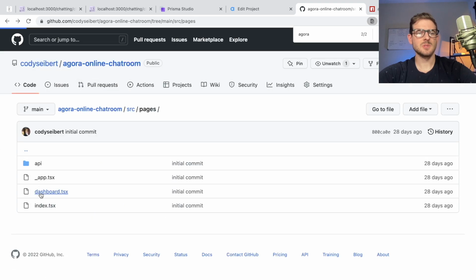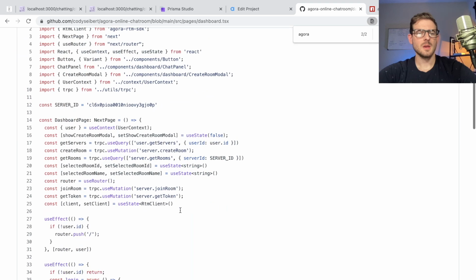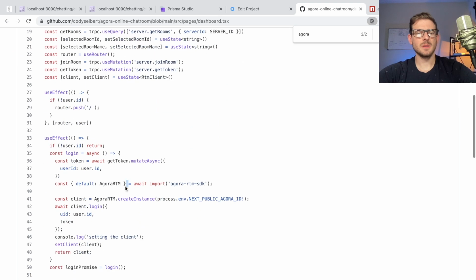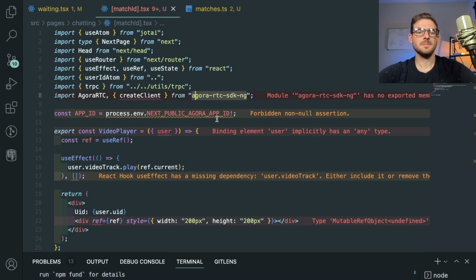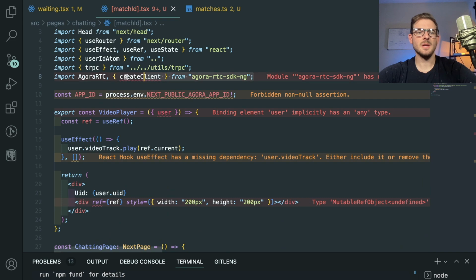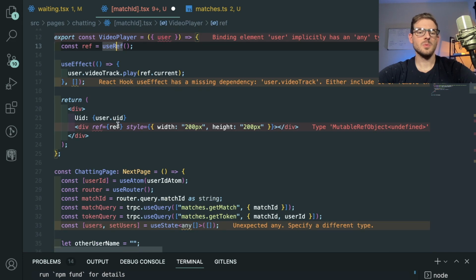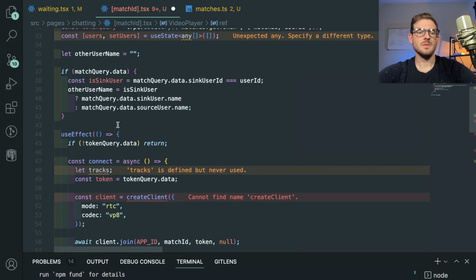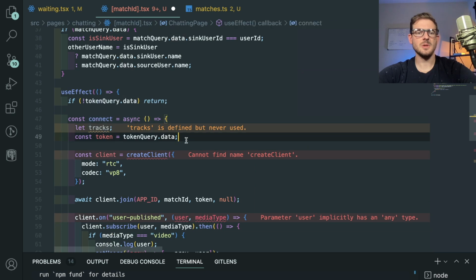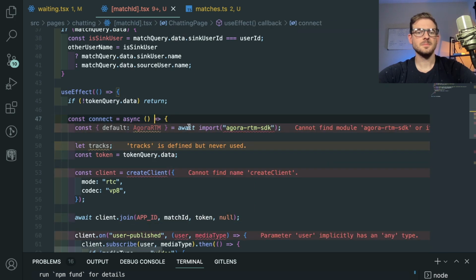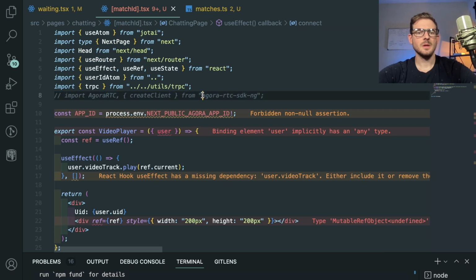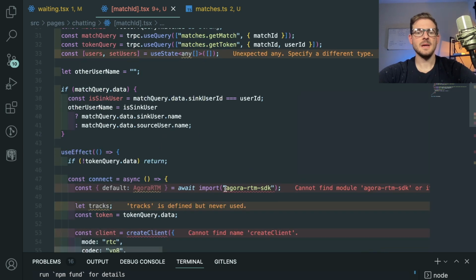maybe it's not on that one. Maybe it's on the dashboard. You'll see here, I actually pull in this with a lazy loading import, basically. So we need to do something very similar, where instead of importing it here, I'm going to import it in the effect. So that's only lazy loaded on the front end, like so.